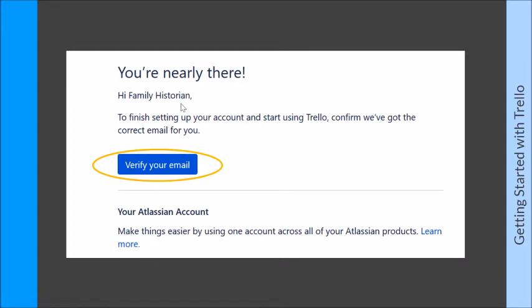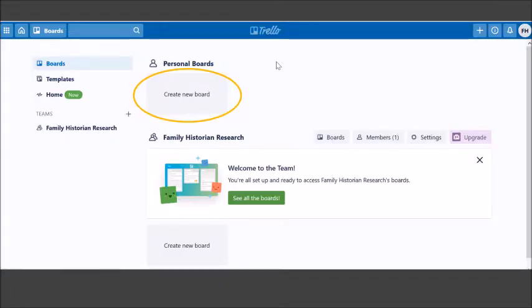And it'll have your name that you chose, and you just have to click this button that says Verify Your Email. When you finally log into Trello, you'll get this screen, very blank screen, but that's because you don't have any boards set up. So at the top here, you have your personal boards. So this is where you would create any boards that you want to use yourself.